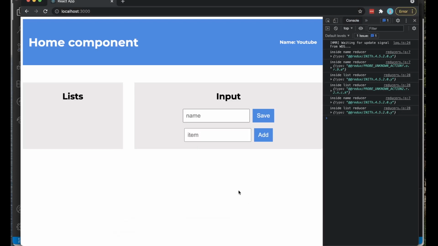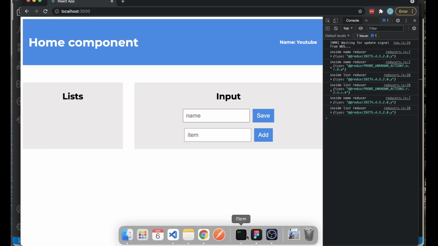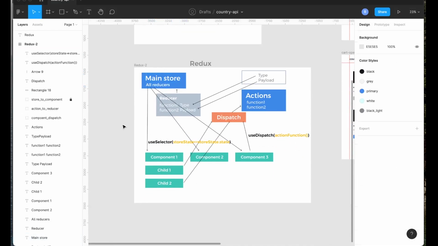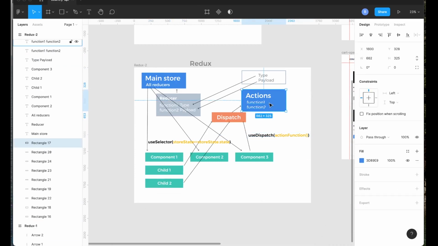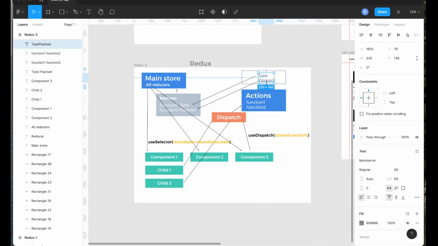And I think you understood overall what is Redux, why Redux exists in the first place, what are the problems without Redux, and how to solve it with Redux. So I think if we go back to this, now you understand what dispatching function means, what actions mean, what type and payload mean, what this type and payload matching with reducer means, and what the main store that combines all these reducers means.